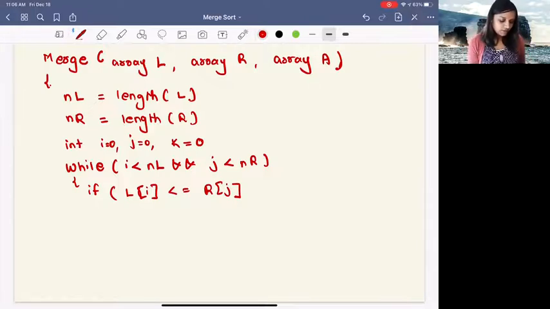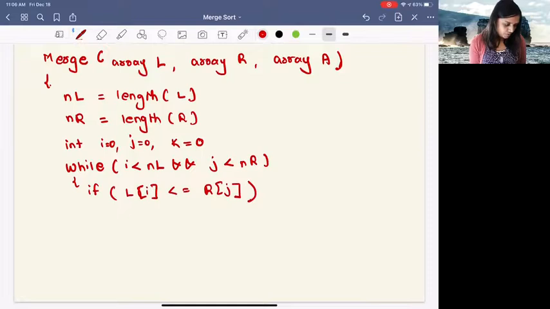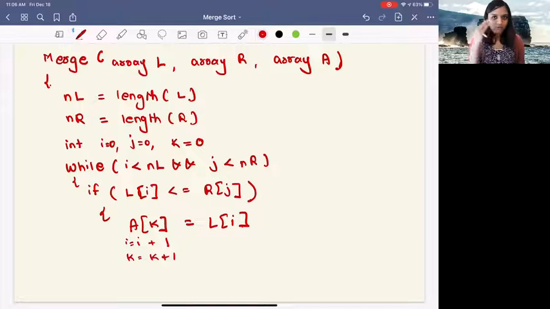So if your L of I is less than or equal to R of J, in that case, what you want to do is move your L of I to A of K. In order to do that, you need to have A of K equal to L of I, because your L of I is smaller. And then you definitely need to increment both the indexes. So I is equal to I plus 1 and K is equal to K plus 1. Because you moved an element from I, you are incrementing I, and K you obviously need to increment to the next position.